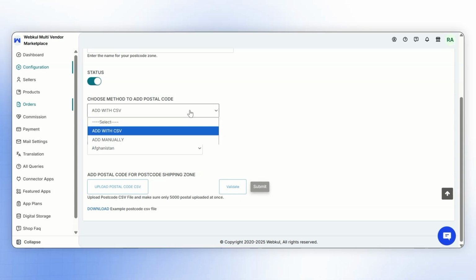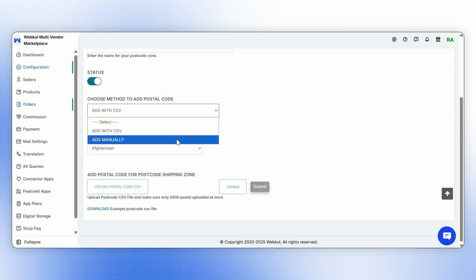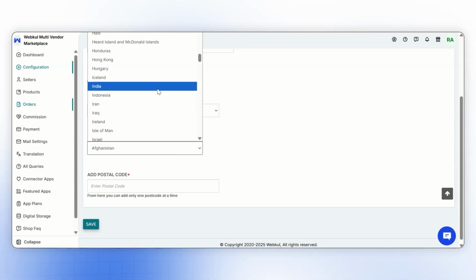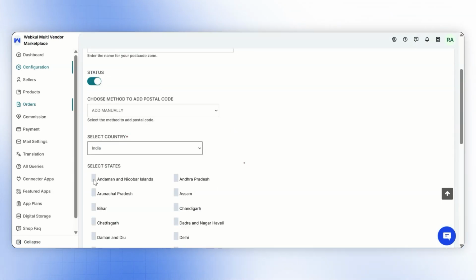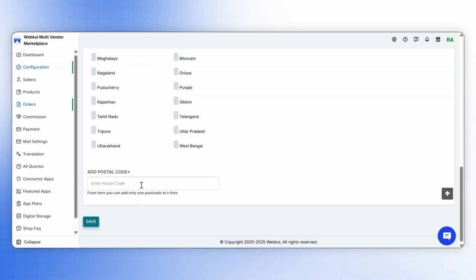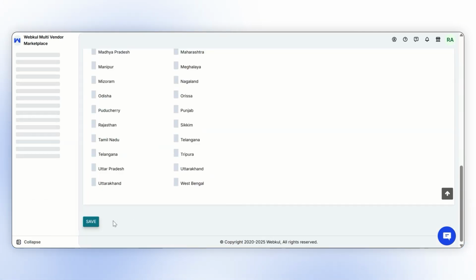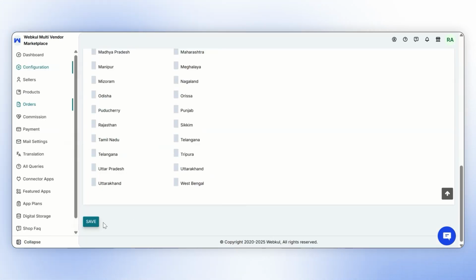The second option is Add Manually. In this method, you can add the postcodes manually. Select the country from the drop-down, check the relevant states, then scroll down and add one postcode at a time and click Save. To add a postcode to the same zone, click on the three dots here and then select Edit. Add the postcode and click Save.